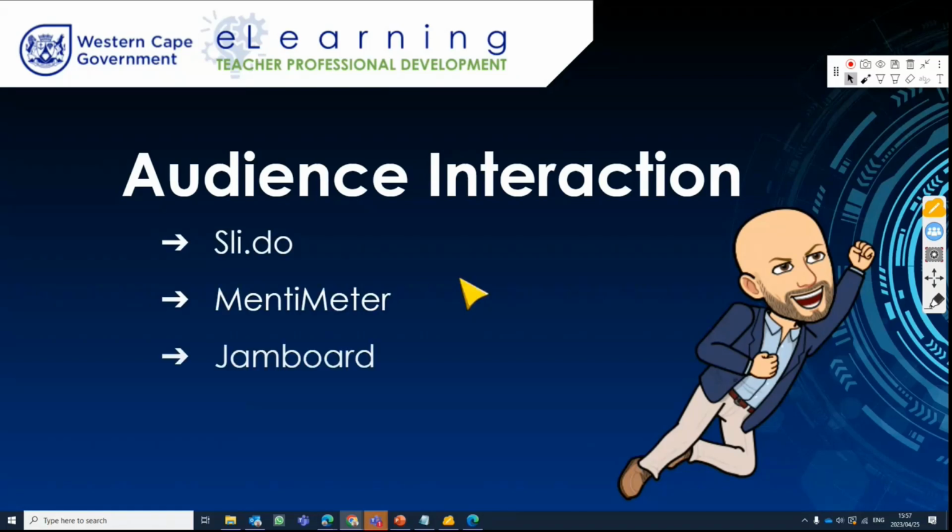Right. Then Jamboard is another one. I think I'm just going to do things a little bit differently in my presentation, because we're going to jump onto Jamboard at the end of this. If you haven't heard of Jamboard before, you'll see now what it's all about. It's about getting some form of interaction, some form of response from people that are attending your sessions, people that you're talking to, your learners in your classrooms, whatever the case might be.